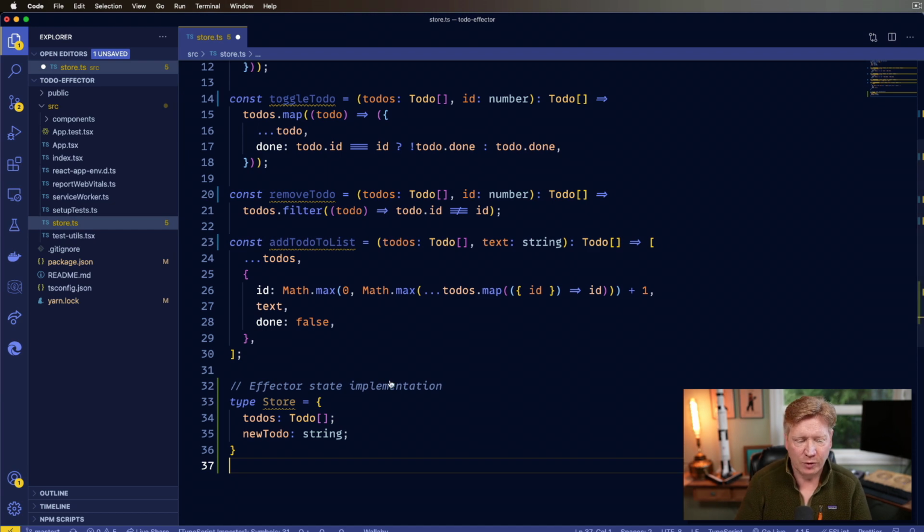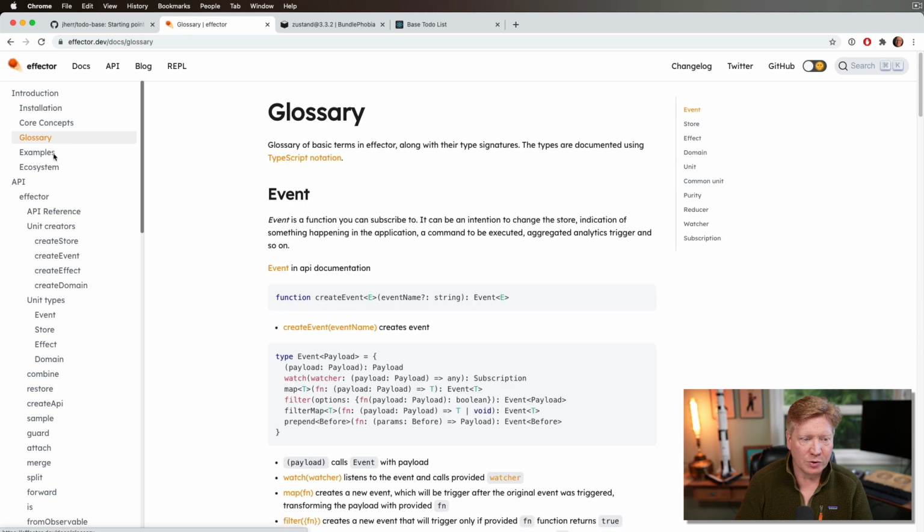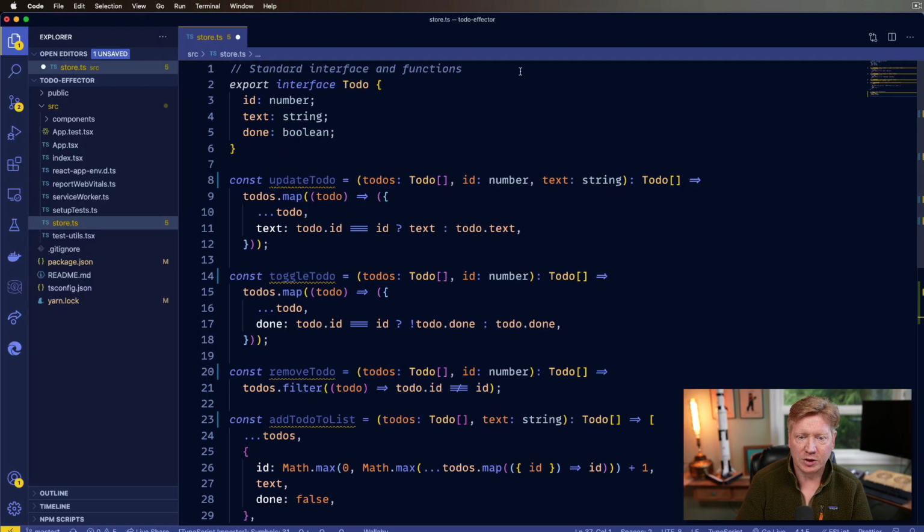So let's go back over here to our documentation, and we'll go over into our core concepts. What we're going to do is create events, and those events are then sent to that store to update it. So an example of an event, and we'll go and import create event.